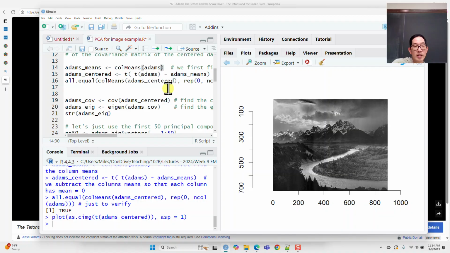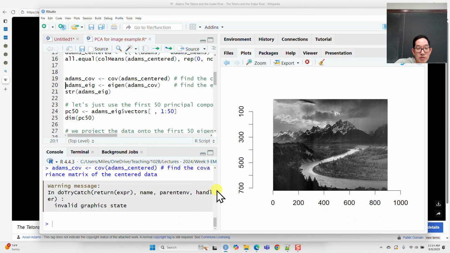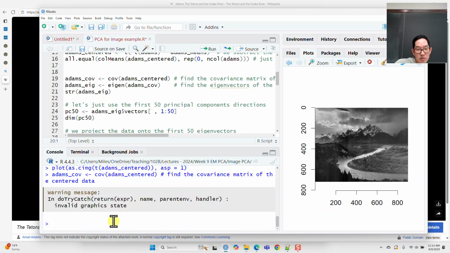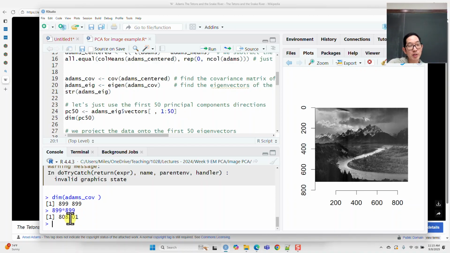And now that I have this matrix, I'm going to ask for the covariance matrix. Invalid graphic state, I don't know what that means. I don't think that has anything to do with the covariance. This covariance matrix is even bigger, 899 by 899, so there's even more values in it, 808,000 values.